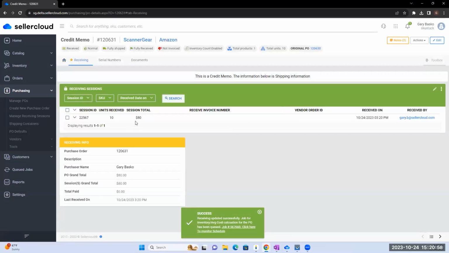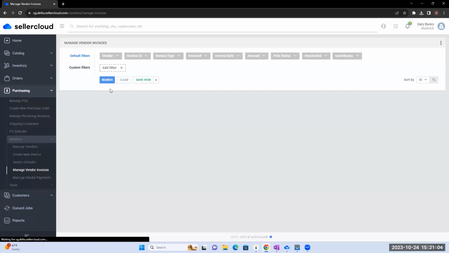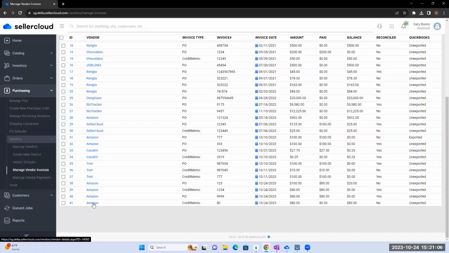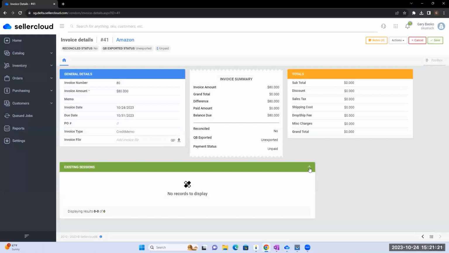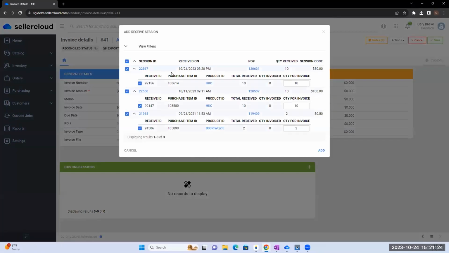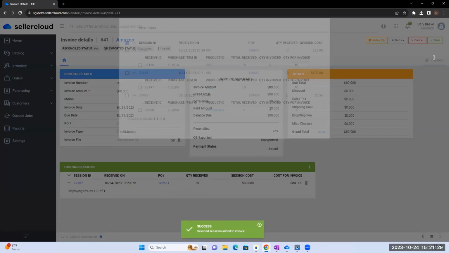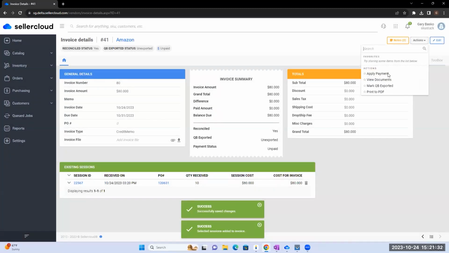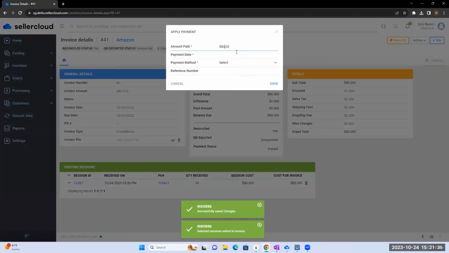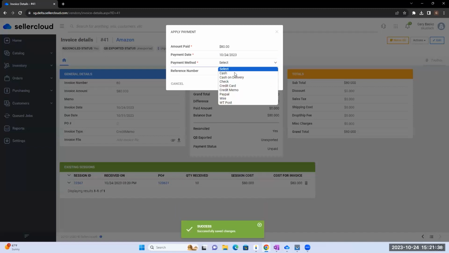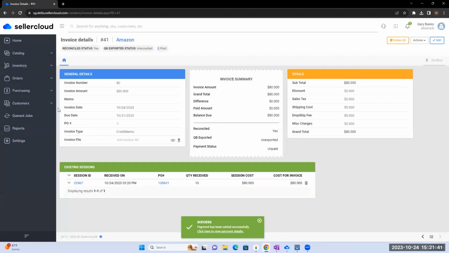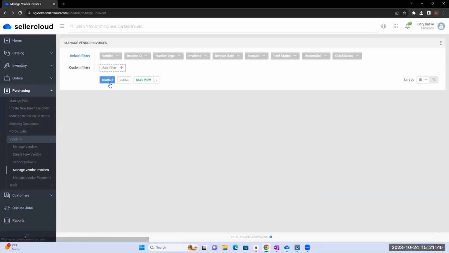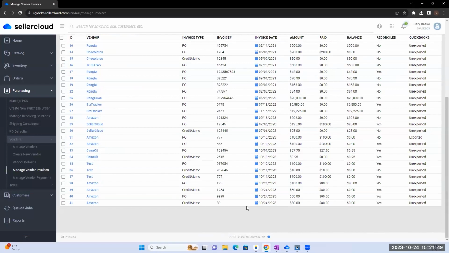Again, we're going to have a receiving session that will be able to go into the vendor invoices. And very similar, we'll come over here to our existing sessions. We'll now add that shipping session. And once the vendor has paid us, we can apply the payment that was made back. Again, coming back into our vendor invoices and payments, where we'll have that invoice reconciled.